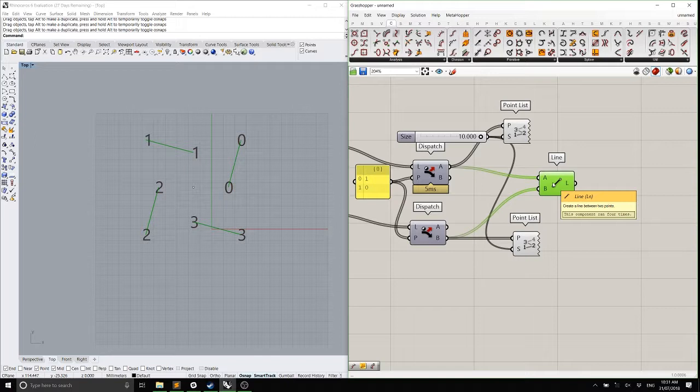If I have a point and a second point, we're going to call this point A and this point B, and we use the line component, A, B, line L. The outcome is going to produce a line, okay? Simple, yeah? The power of Grasshopper is in the fact that we can tell it to do the same thing to multiple items at once.